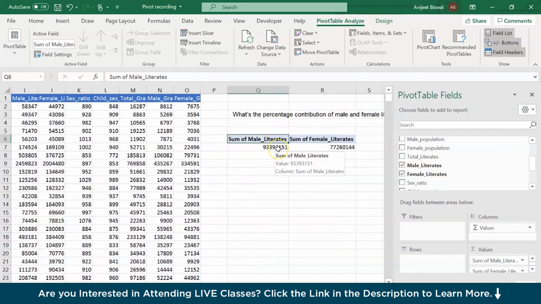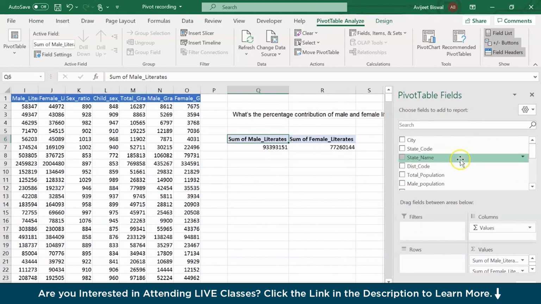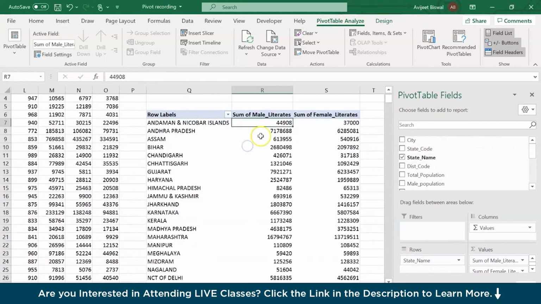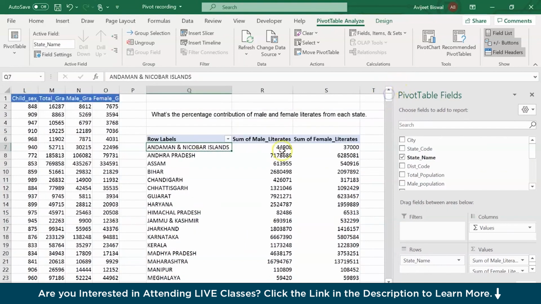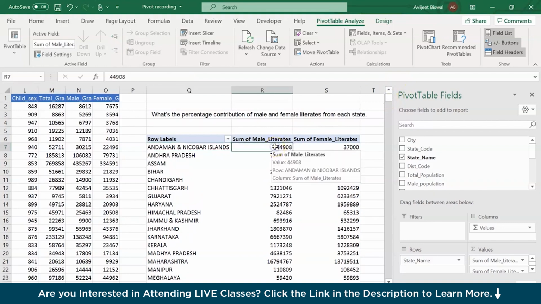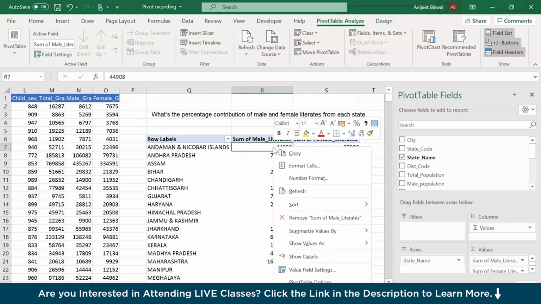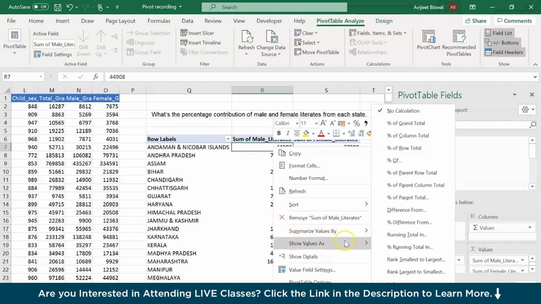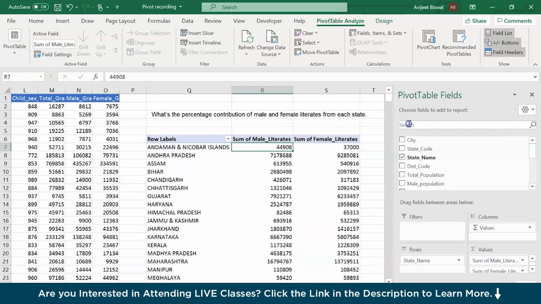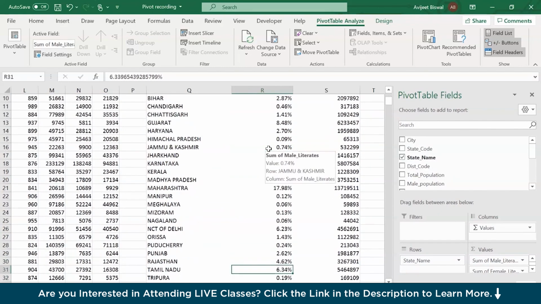By default it has summed up the male literates and female literates value. And also I want to drag state column to rows. So here you can see the sum of male literates and female literates per state. I want to convert this as percentage contribution. So what we can do is, I'll select any cell and right click and go to show value as, and here I have the option to select percentage of grand total. So I'll select this. You can see we have the percentage contribution of male literates to the total.